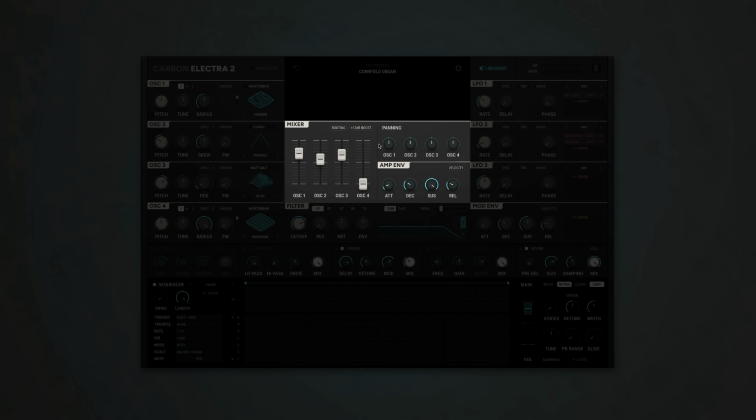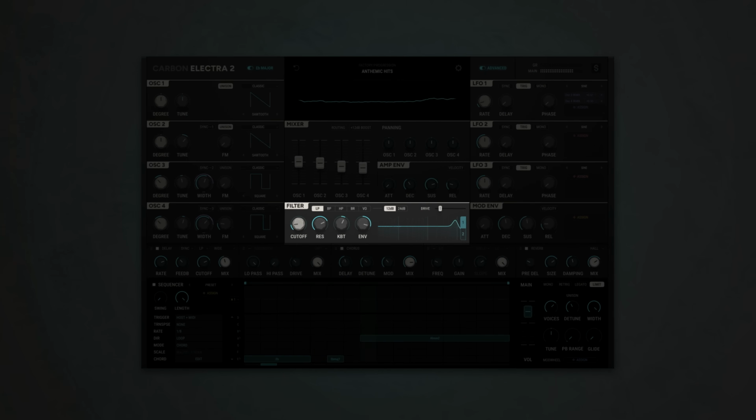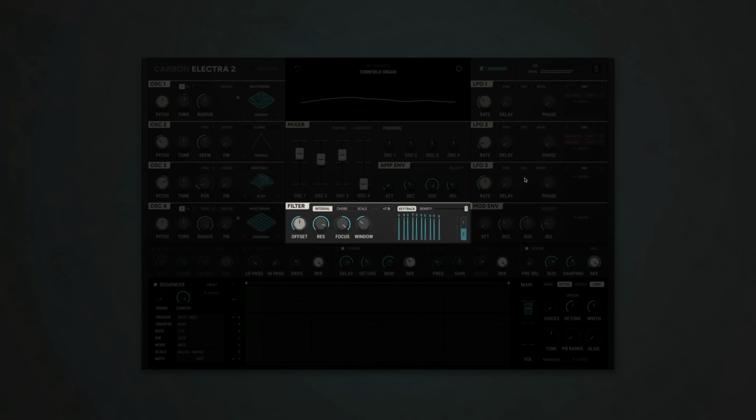To the right are pan controls for each oscillator to control stereo width, as well as the amplifier envelope for controlling the volume characteristics. Beneath this we have a classic style multi-mode filter with adjustable slope and overdrive, as well as a brand new musical filter, which we'll look at a bit later.